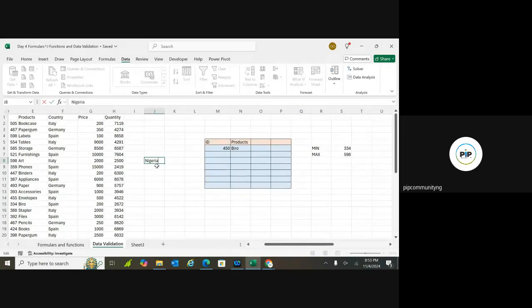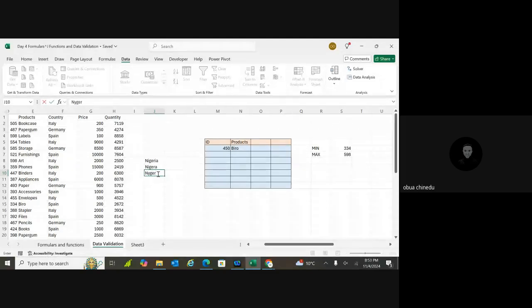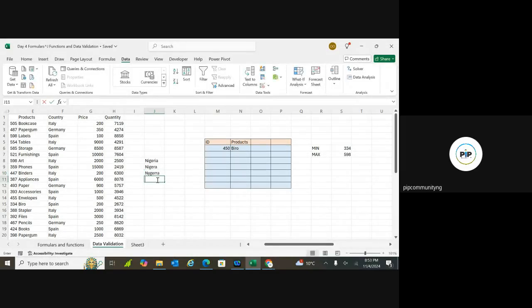Somebody can enter Nigeria. I think I mentioned this when I was teaching you guys data cleaning. Somebody can enter Nigeria like this. Another person can enter Nigeria like this. Another person can write Niger. Another can write Nigeria differently. All these things are one country, right? Although this one is not Nigeria, in the real sense, it's one country. They just don't know how to spell it.